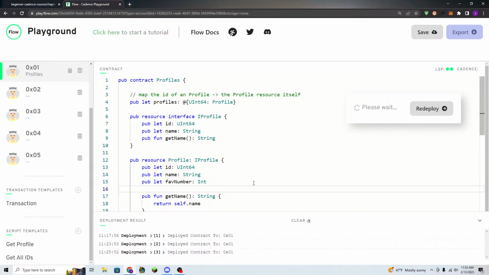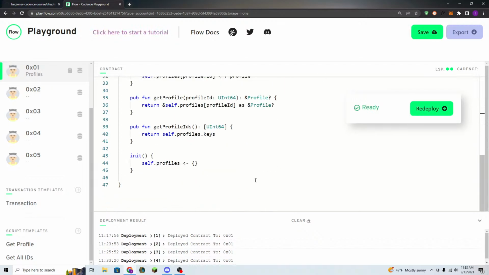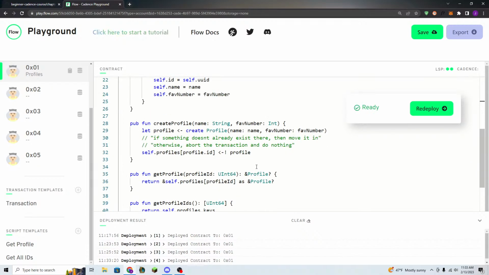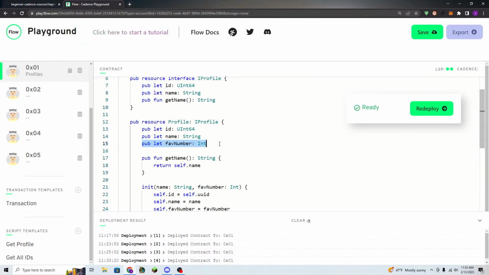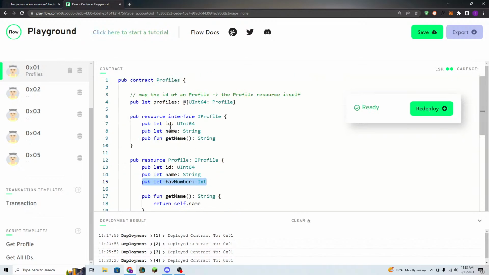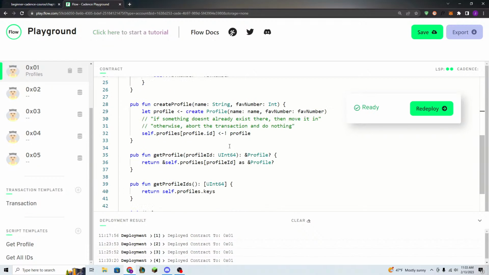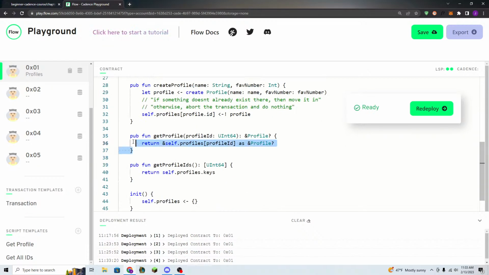So we can redeploy. Then what we can do is make a function that says, you know what, if we want to return the profile reference to the caller in a transaction or script, but we don't want them to be able to read the favorite number. We only want them to be able to read the ID and the name. Luckily, because that's what's in the iProfile, we can actually return a reference that is restricted to the iProfile type, such that the user can only read the ID and the name and they can't read the favorite number.